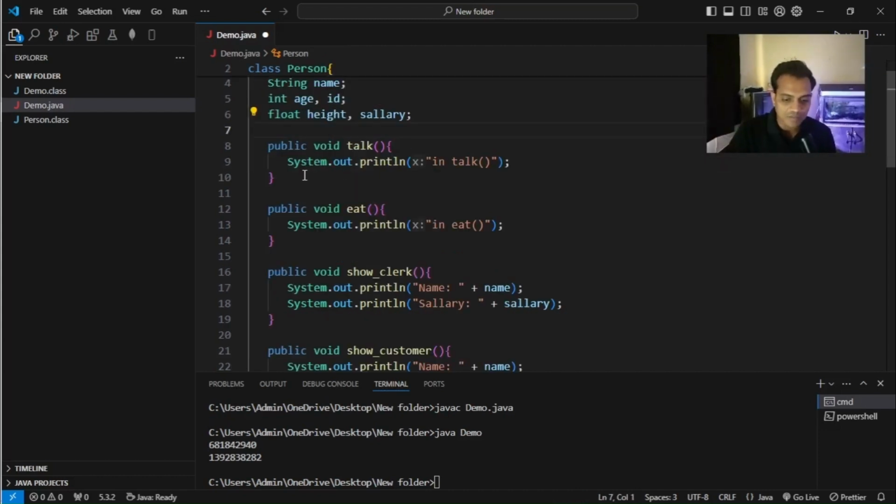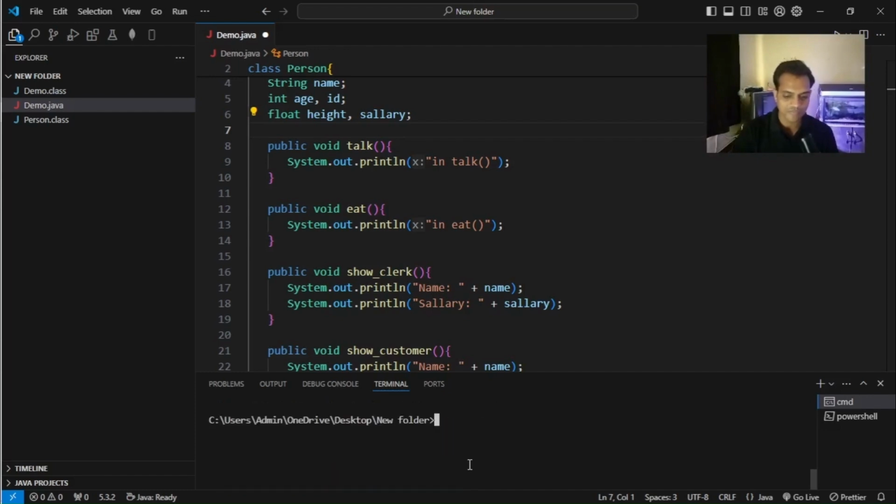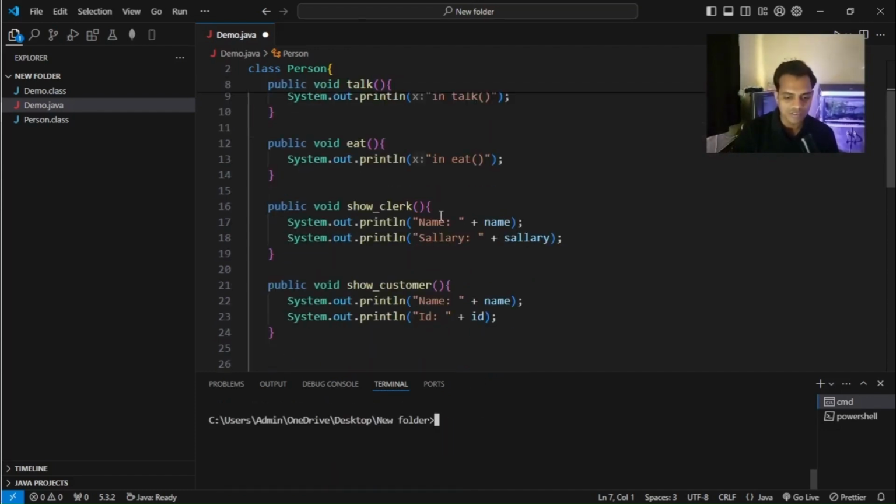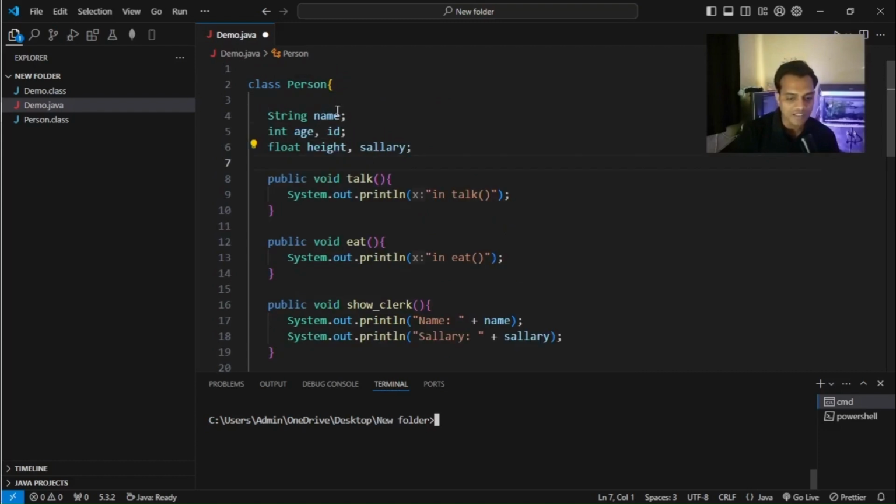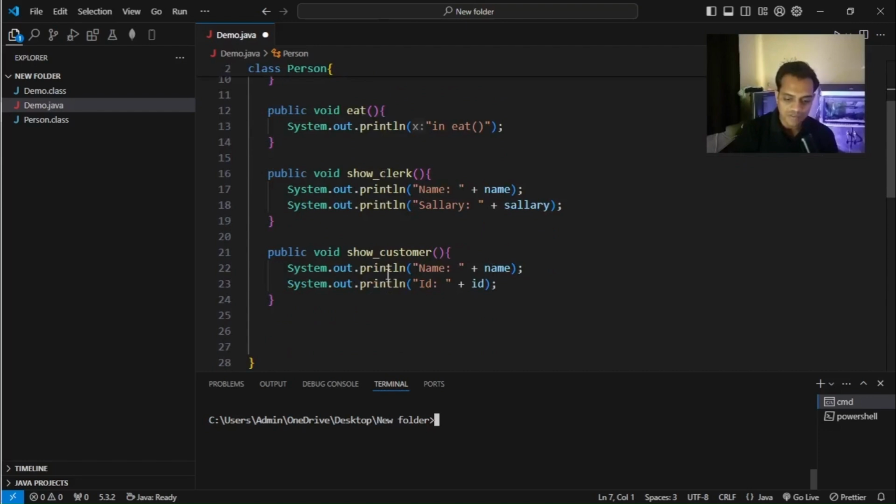This is a general method talk. Whenever this method is executed, in talk will be displayed. When the eat method is executed, in eat will be displayed on a terminal window, right? When the show clerk method is executed, it will show only the name of that particular person and salary of that particular person. So remaining data will be hidden from that particular method. If this method is executed, it will show the name and ID.